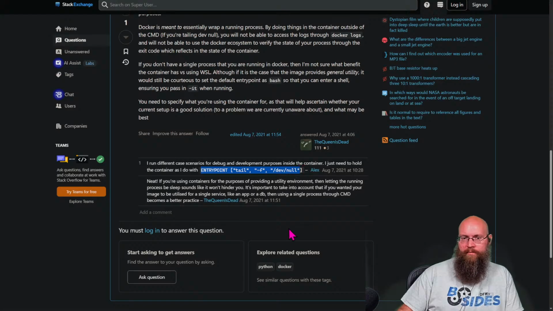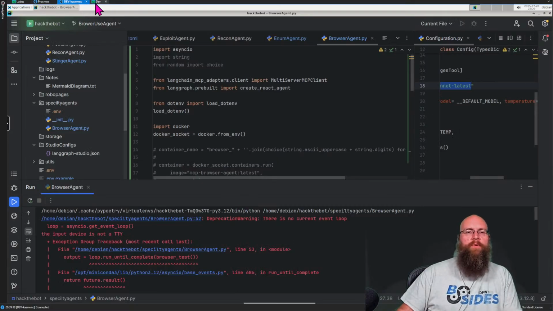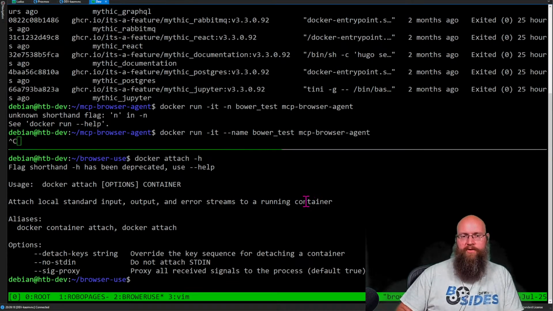I think this should work. So what we're going to do is make a minor modification up here.